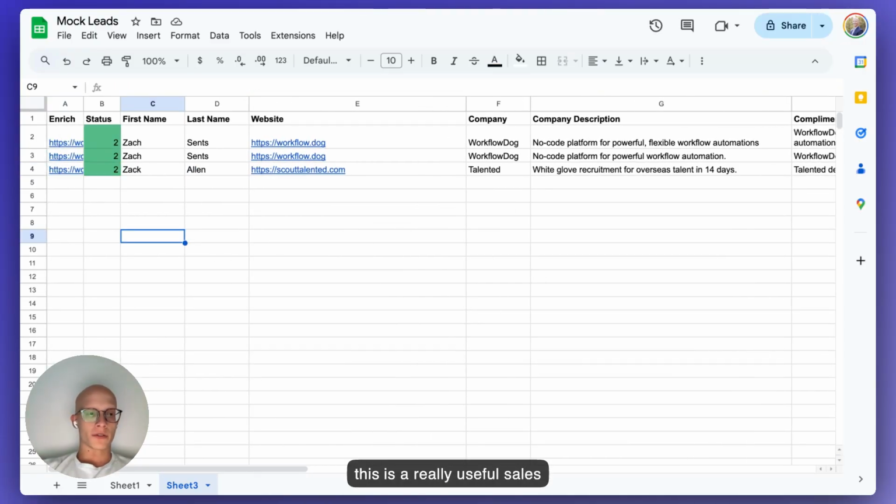So this is a really useful sales automation, and it's also a really good example of how you can continually improve your workflows. You can start with a super minimal version to get done what you want to get done, then you can add extra features to it to make it more useful.